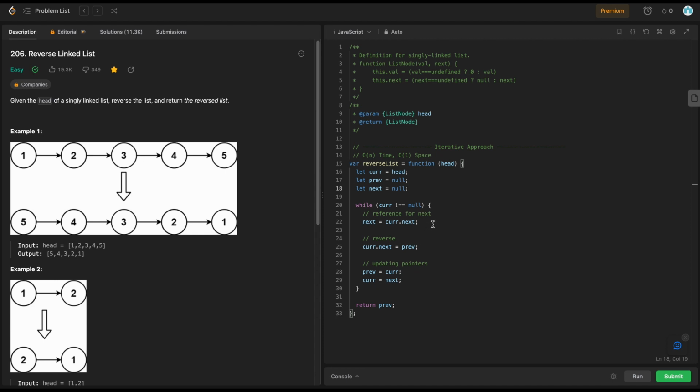So we'll find the reference for our next node, which is just current.next. We're going to be reversing it. So current.next is equal to previous, where we're just setting the next pointer for the current node equal to the previous node. And then finally, we're updating our pointers. So the previous node is going to become the current node, and the current node is going to become the next node, and this will set us up for the next iteration. Finally, we'll be returning the previous node, because by the end, the previous node is going to be pointing to the final node in the sequence, and when that's reversed, it's going to be the first one technically, and it's going to have the context for the rest of the entire linked list.